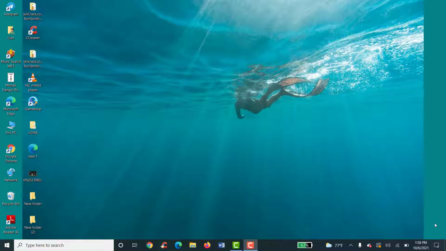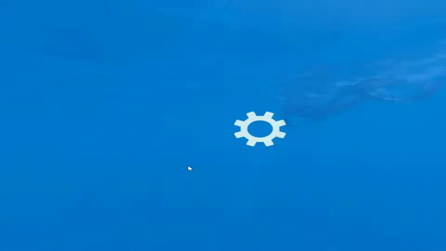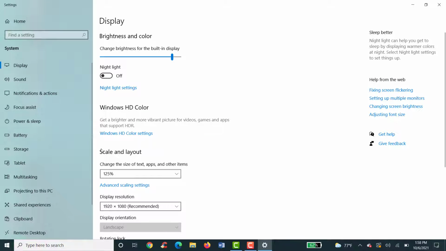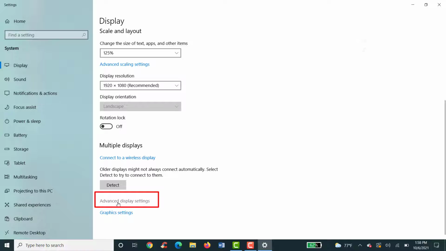So, to check the type of graphics card that you have in your Windows 10, there are two ways. The first one is to right-click on the screen anywhere. You can just make a right-click and then tap on display settings. As you do it, this kind of screen will appear. You need to scroll down and tap on advanced display settings.